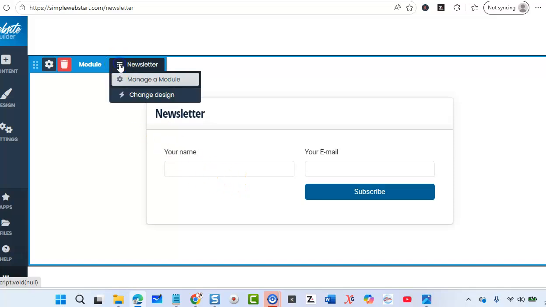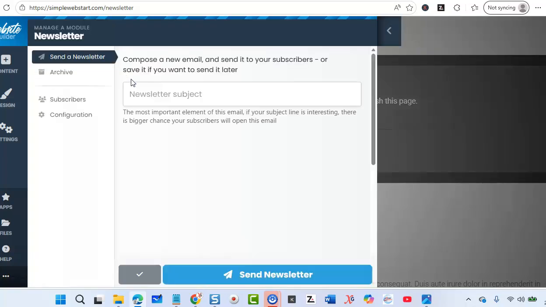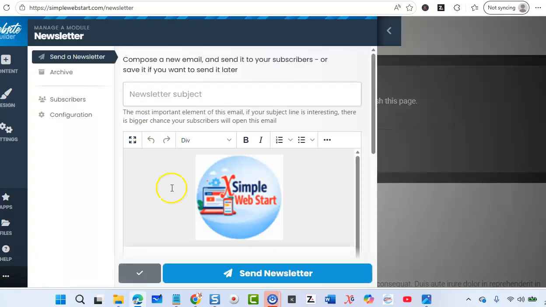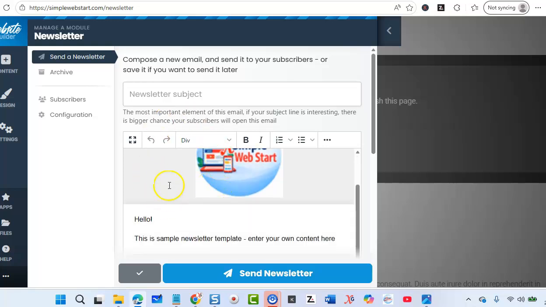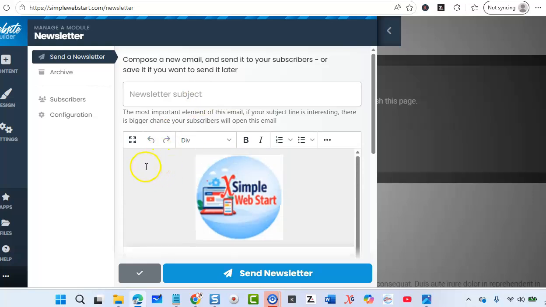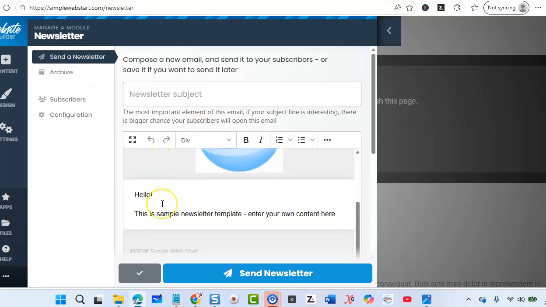And if you go here, you can manage the module, and this, like I say, if you've got an image or you want to add your newsletter subject, just here, and then you can add an image and text.